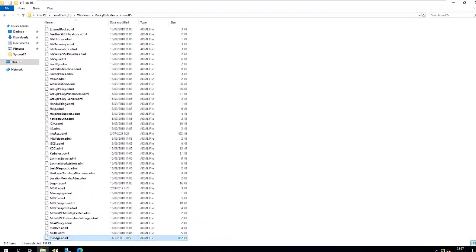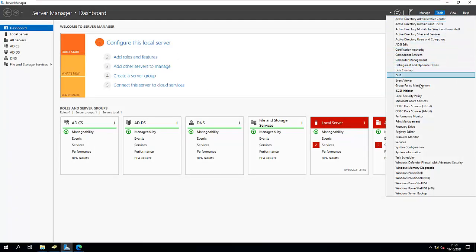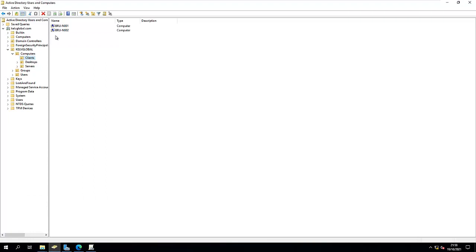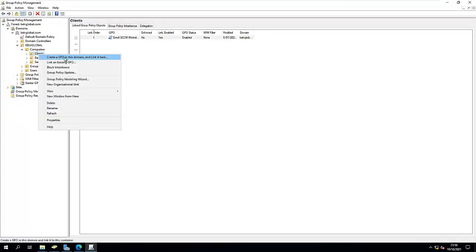Now let me go to my Server Manager, then go to Tools, and here we need to go to Group Policy Management. What I want to do is enforce the policy on these two client machines. Here you can see we created an organizational unit called Client. If I go to Client, I'm going to create a new GPO in this domain and link it here.